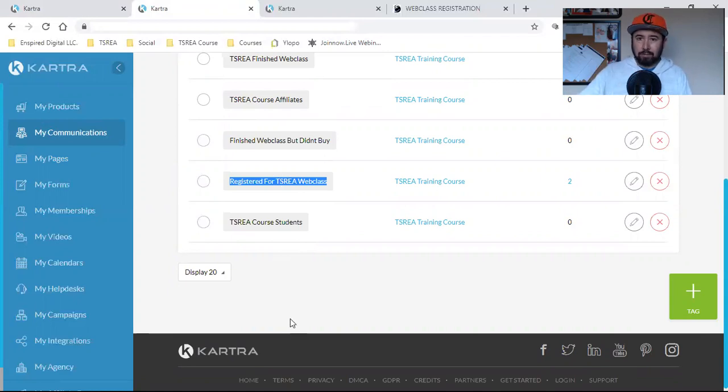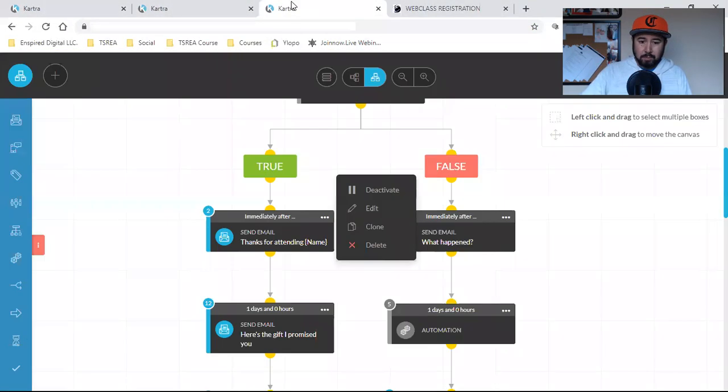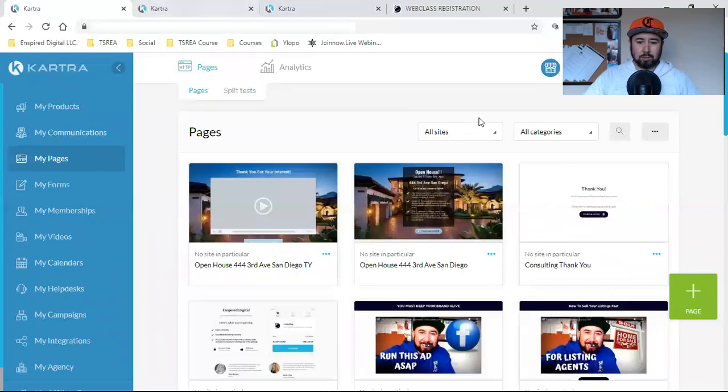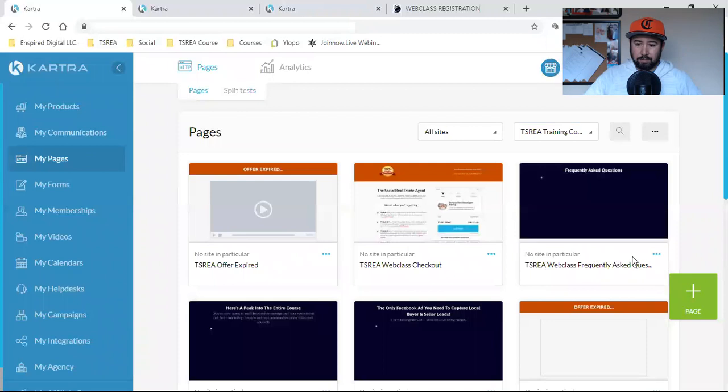Did they register? If so, great. Whatever side they go to, whether they go to the left side or the right side, the true side or the false side, the countdown clock is going to be all based on that tag, okay? So here's what I'm going to show you. Let's show you the pages first. So let's go to that category, and I'll just show you inside of this one.